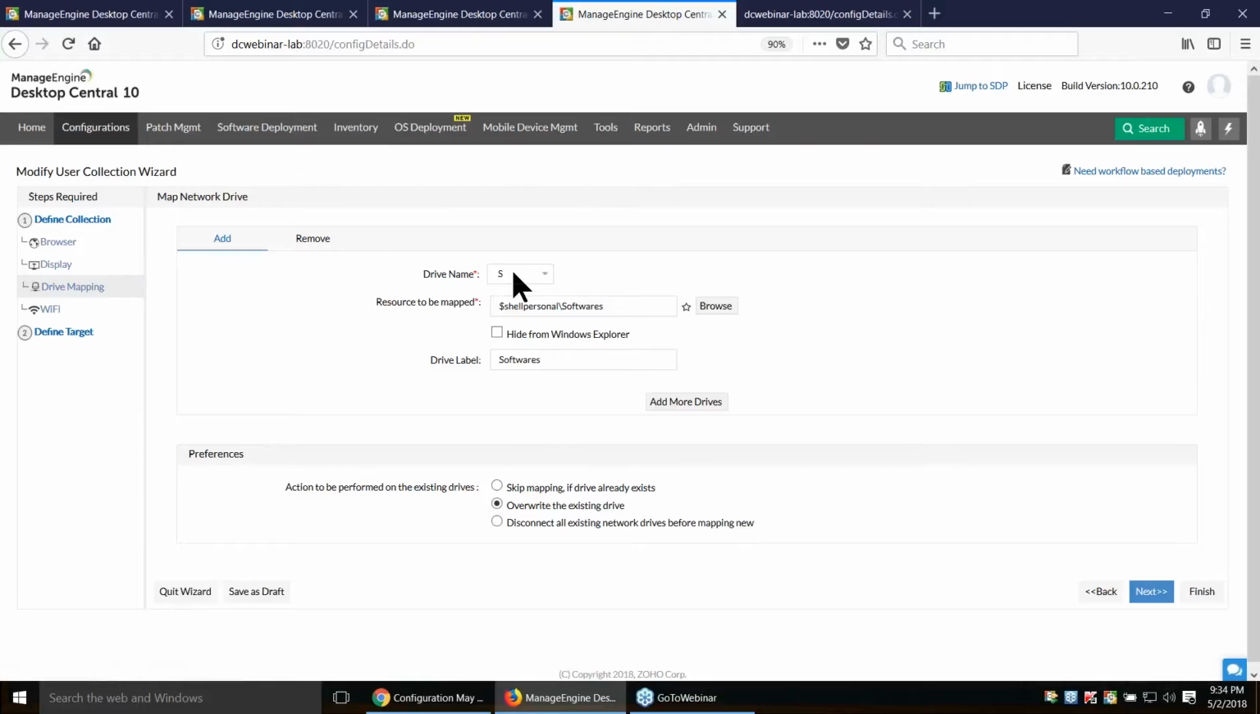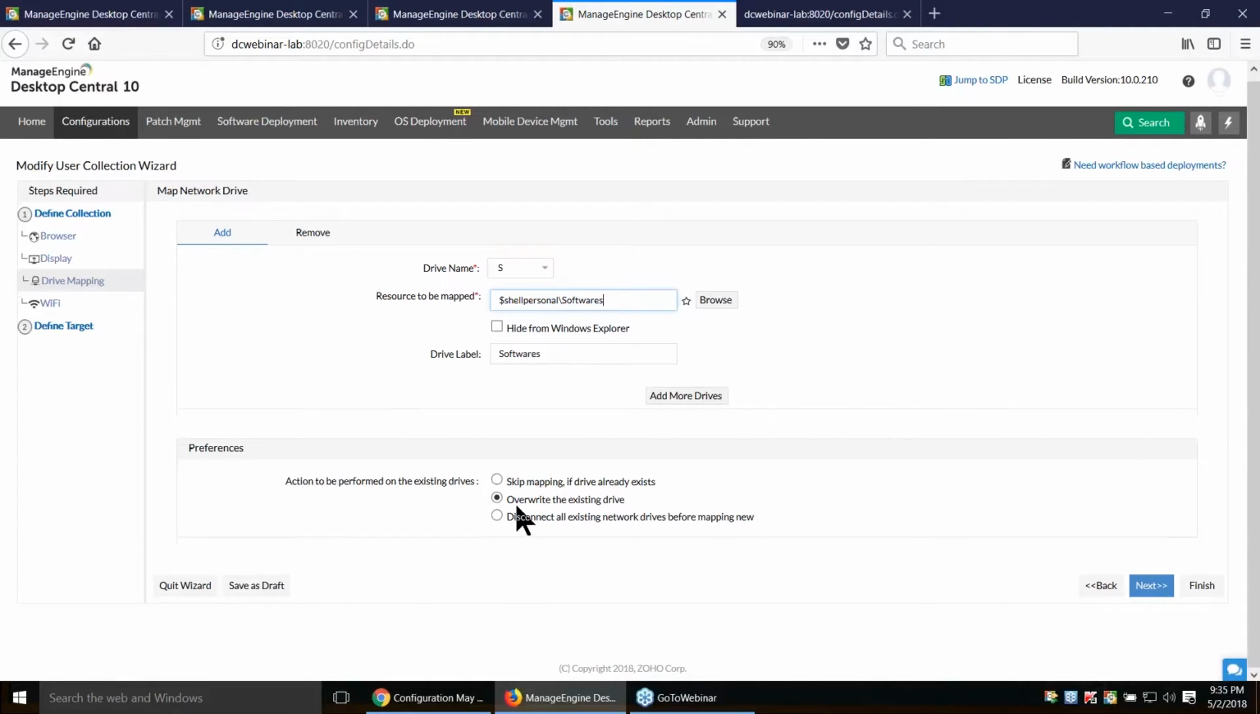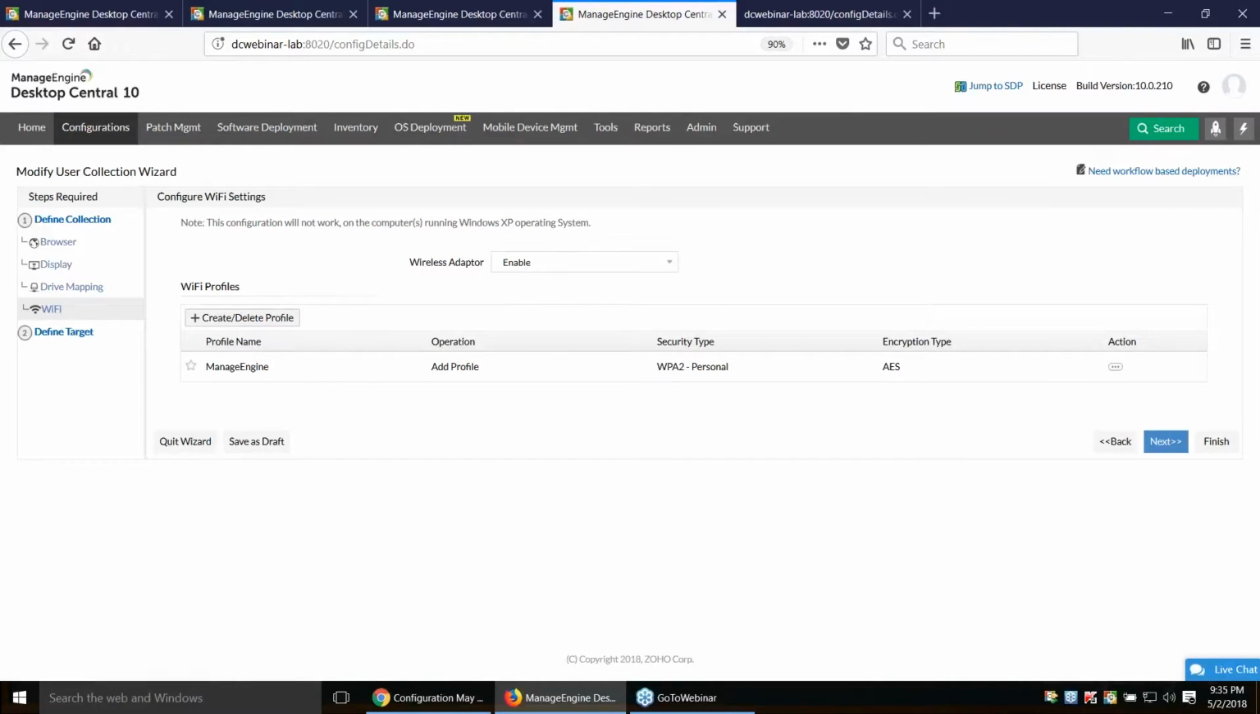For example, drive mapping. I have added a specific drive name. I have chosen from where it has to choose the drive's label as well, and if it has to override the existing drive or not, those details. In fact, if I want to remove, I add that as well. If you want to add a Wi-Fi profile, I create a profile, meaning it will connect automatically whenever you add a Wi-Fi profile. If you want to enable the wireless adapters, you can do that as well.